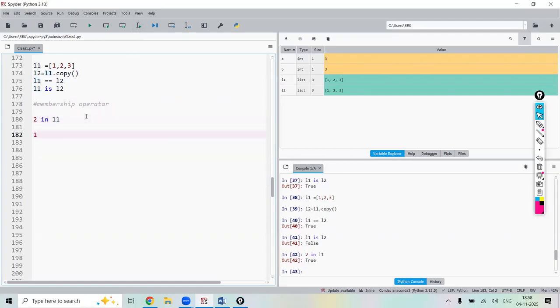Now 10. 10 in L1? Is 10 there in L1? No. So what is the output? False. So it is just going to check the member, whether that particular value is a member of that or not. Sir, is the membership operator an important term? It is one of the most important, not normal important also. Most important. How, sir?